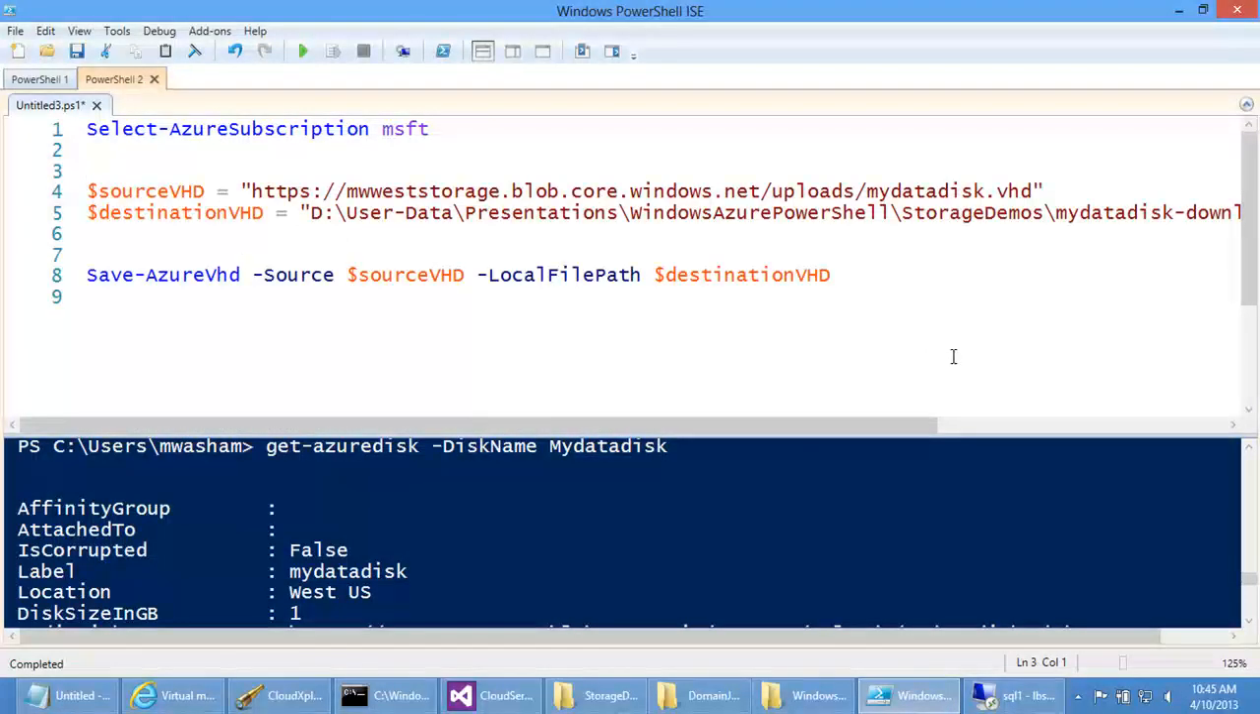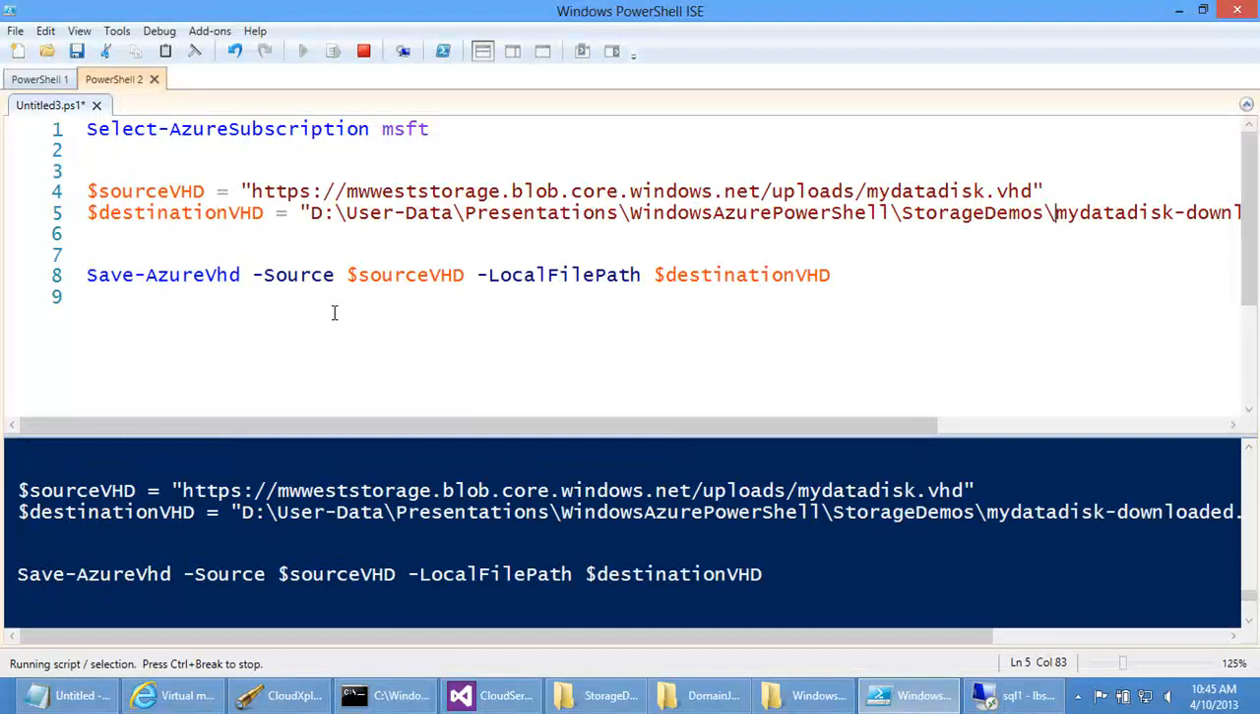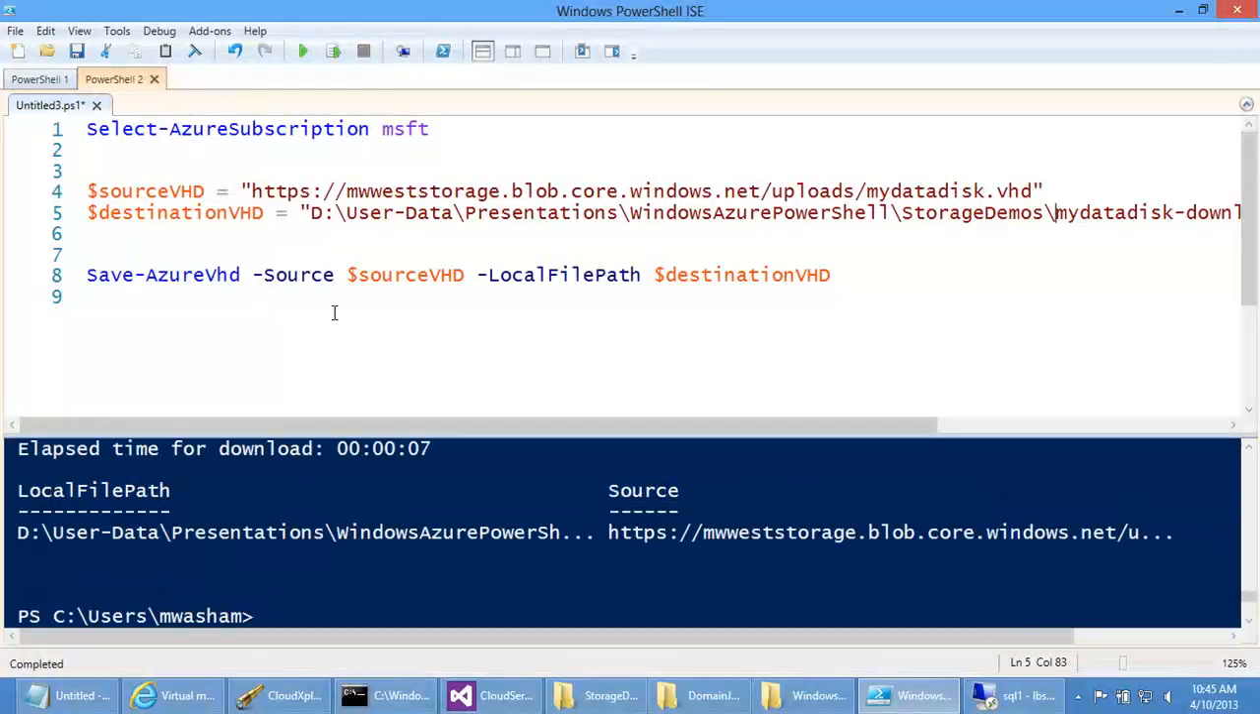My source is now in Windows Azure Storage. It's an HTTPS URL that actually is in my storage account, and the destination is pointing back to my local hard drive. I'm going to call Save-AzureVHD, give the source and the local path. And we have downloaded our VHD.